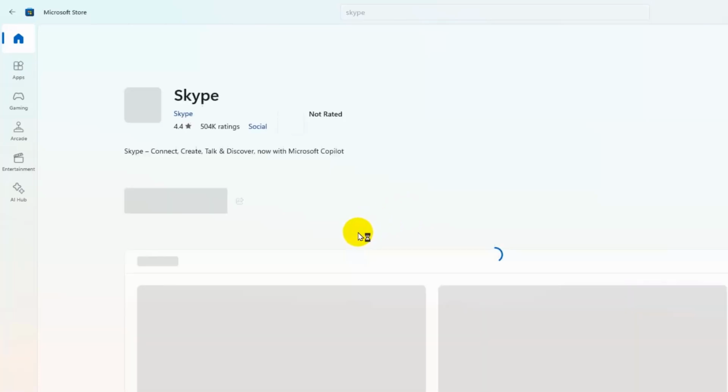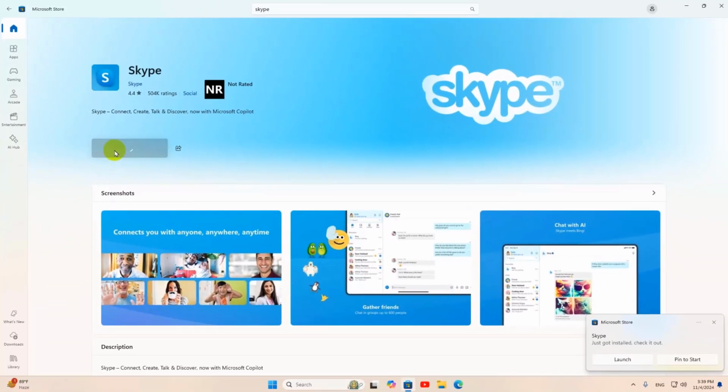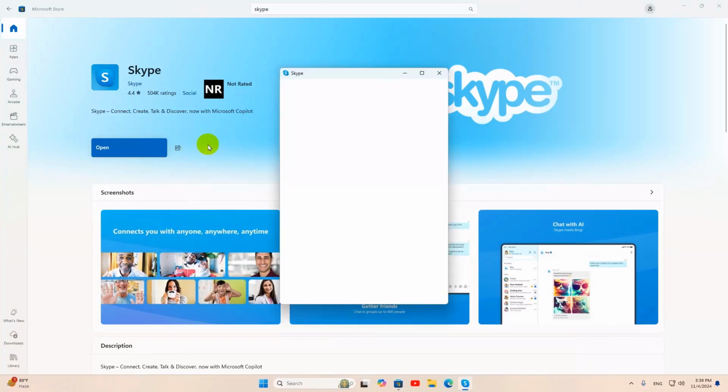Just click on it. Then you need to click on this Get option. Once you click on Get, it will start downloading Skype, and once the download is complete, it will automatically install it. So this will take a few seconds to install, and there you can see the installation is complete. So right now, if we just click on Open, it will open Skype. There you can see.